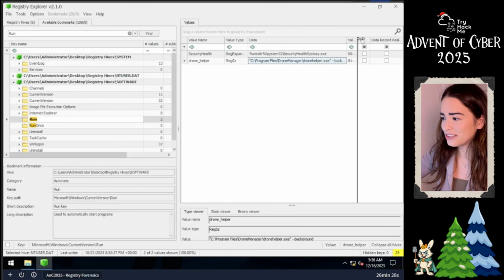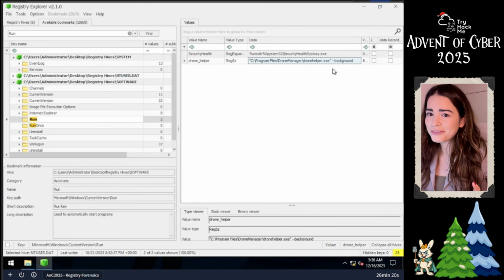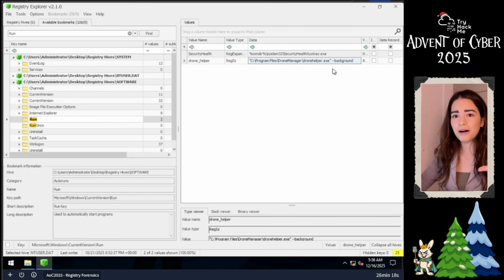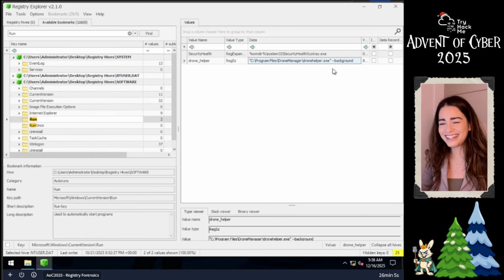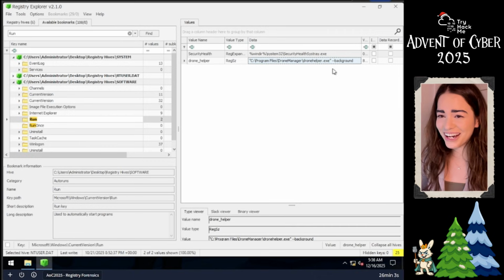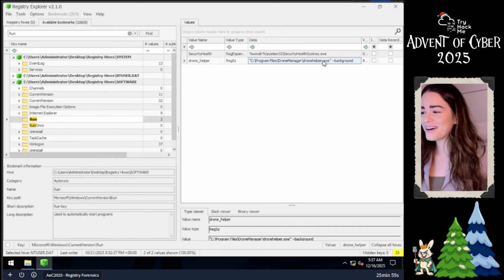And look, it looks like we even have a --background flag, which, if I had to make an educated guess, I would guess that this is running it in the background. So that means it's not gonna pop up. It's gonna run in the background sneakily so you don't see it. Not sneakily enough for us to not find it though. Can't get past us. Can't get anything past us.